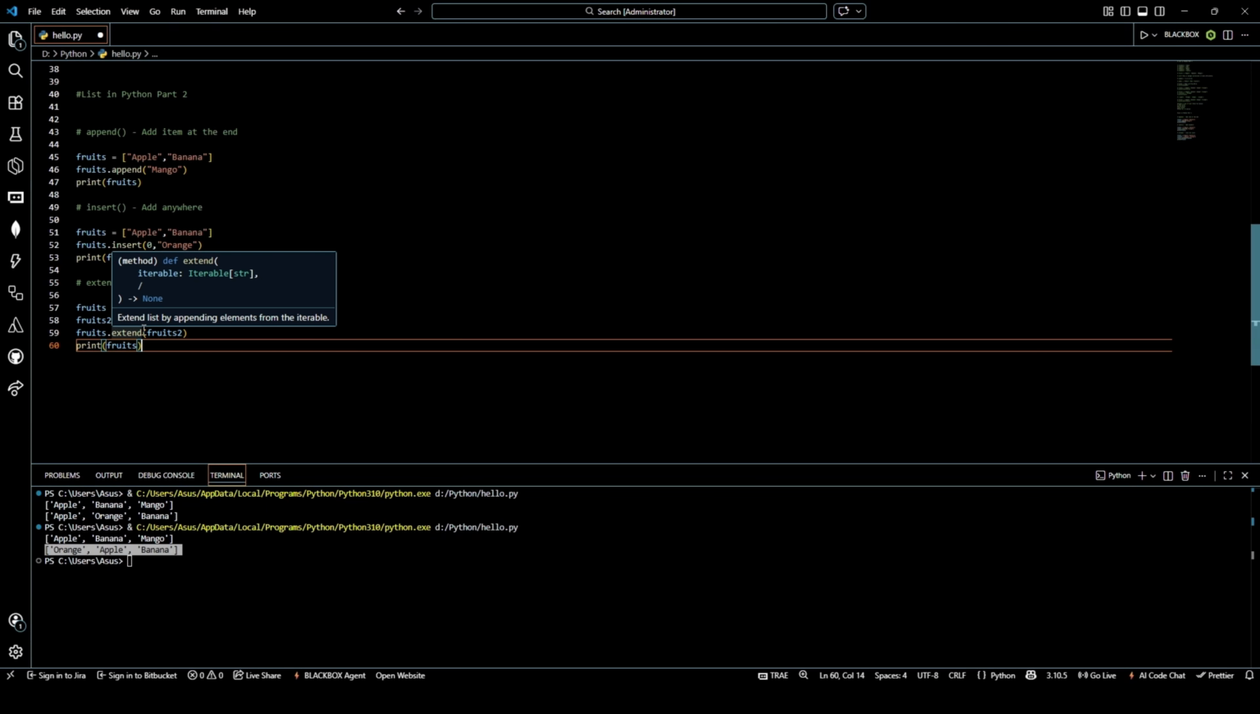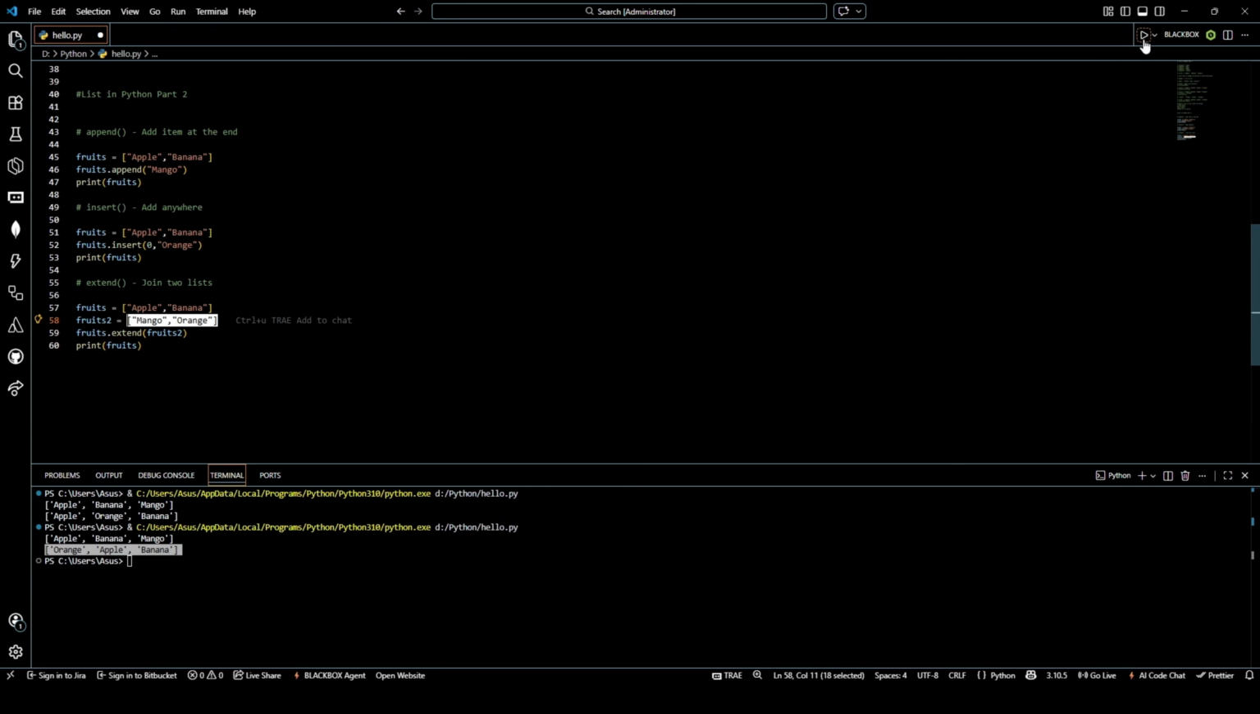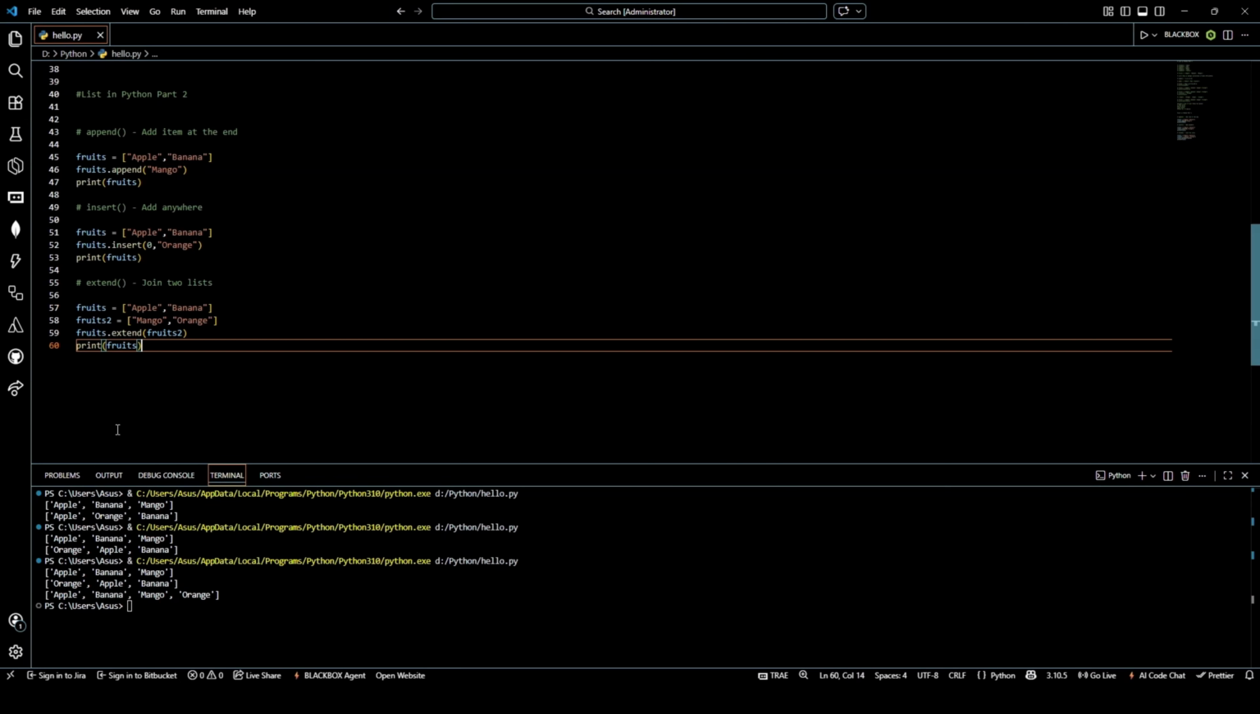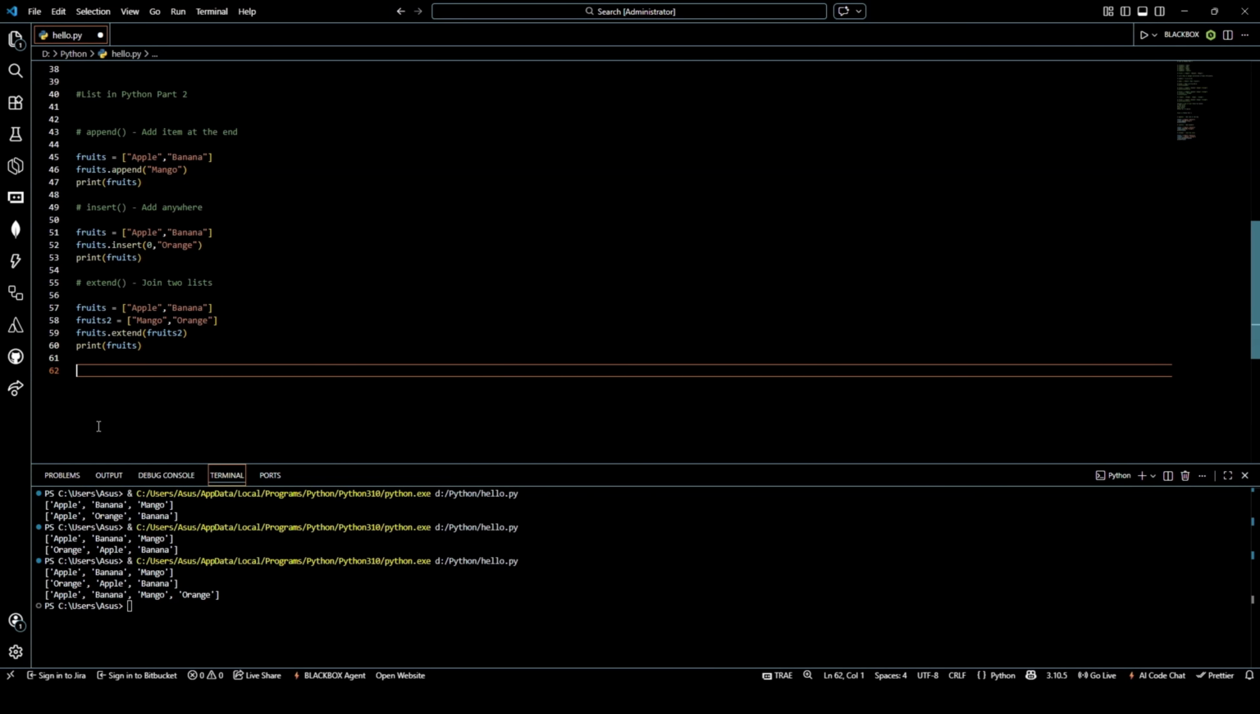It will add the entire collection. Let's see the output. Banana, apple, banana, mango and orange. In one list, all four items are added together. I guess it is clear now. Feel free to ask anything in the comment section. It is open for you all.